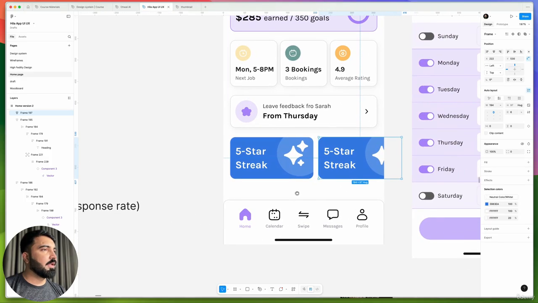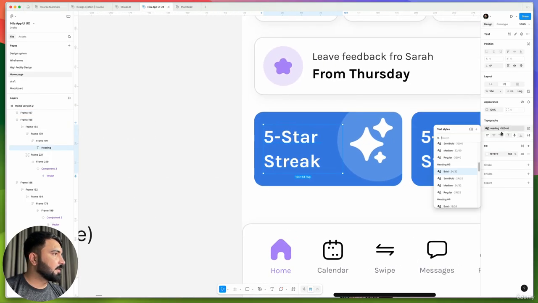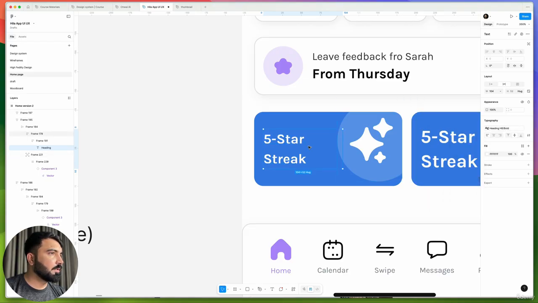Okay, and for this one it is h5. Let's do bold.